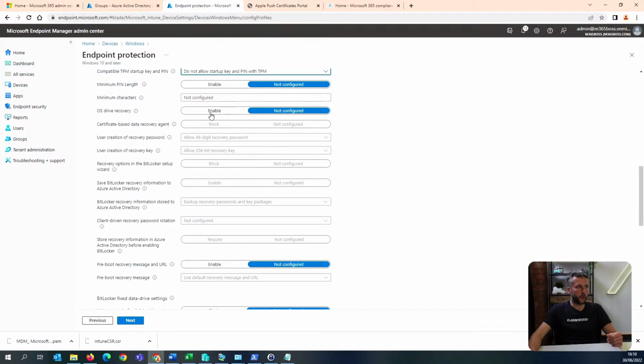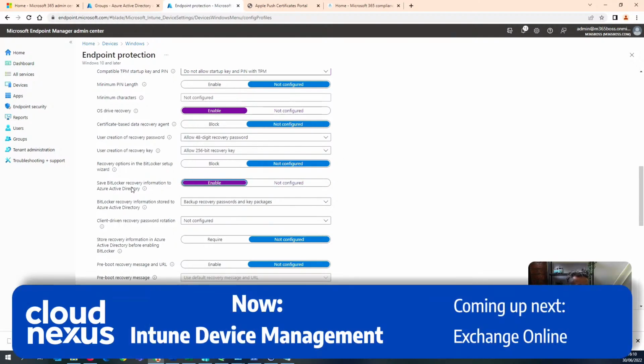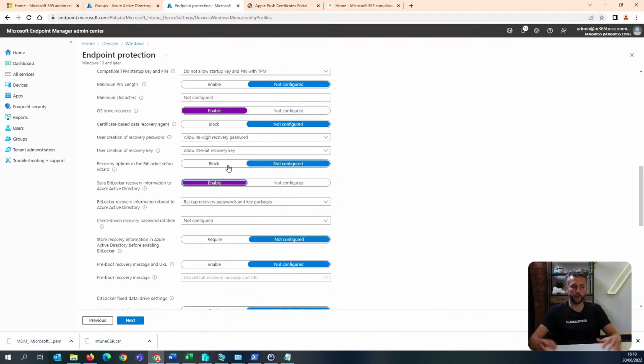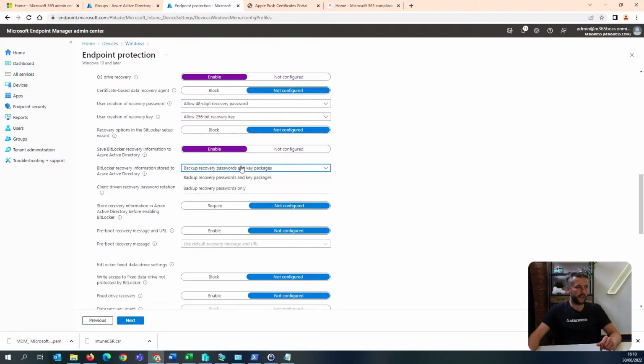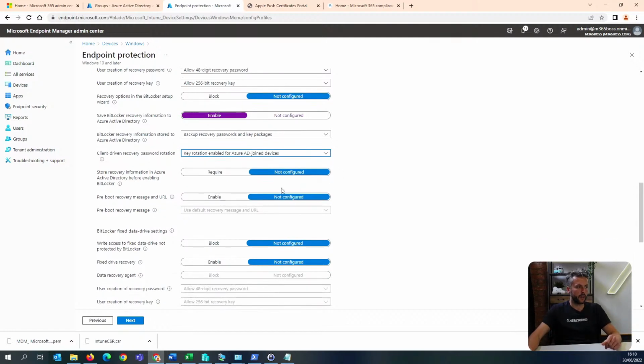You can do OS drive recovery as well, and we want to make sure we store these in Azure AD. I don't tend to block recovery options because sometimes the users are good enough to do their own recovery, and Company Portal shows them their own BitLocker key anyway. We're going to make sure they're stored in Azure AD there, and we're going to allow key rotation as well, and obviously you can configure this. This is Azure AD only, so we're going to effectively rotate those keys.